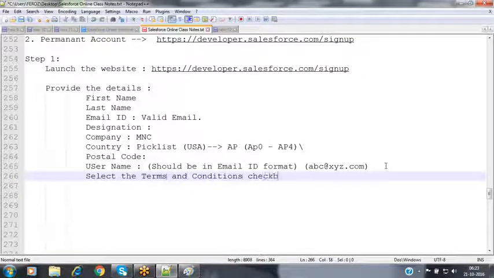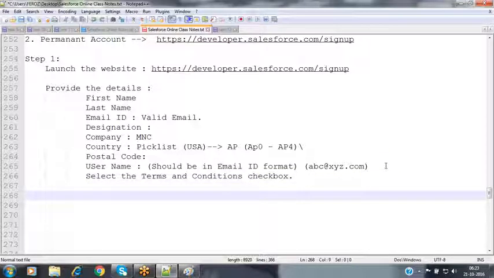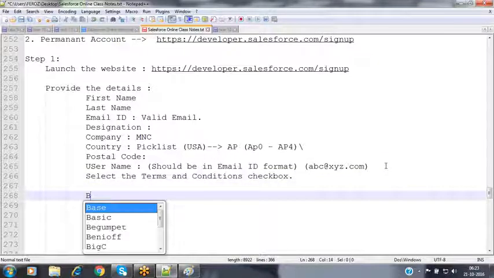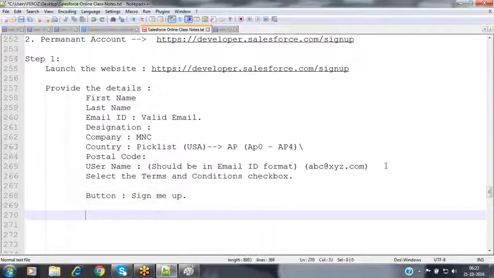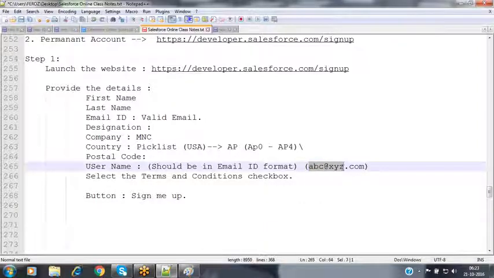conditions checkbox. Once you enter all these details, there is a button available, Sign me up. As soon as you click on Sign me up, Salesforce sends these details to the Salesforce server. It will verify with this particular username whether an account has already been created by somebody else or not. If somebody else has created the account, then it will not allow you to create a new account, because with one username, we can have only one Salesforce account, not multiple.